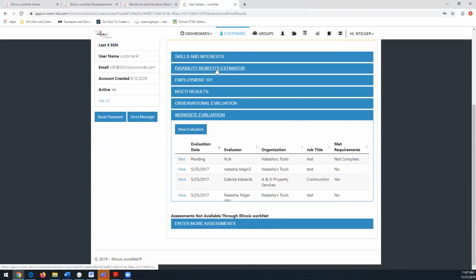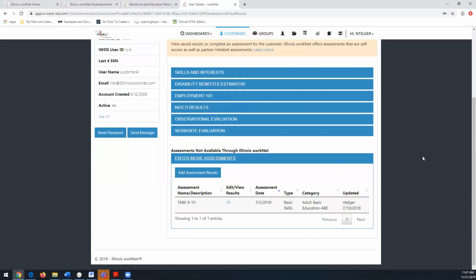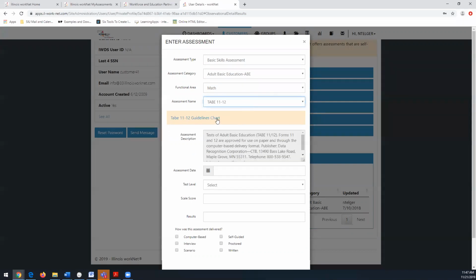One of the other items that we added, because obviously there are lots of other assessments besides what's in Illinois WorkNet, is a tool where you can add more assessments. These are ones that are not available through WorkNet. You can choose basic skills assessment, like the TABE. Well, this is an old TABE, but you can add those types of assessment results and save them in here.